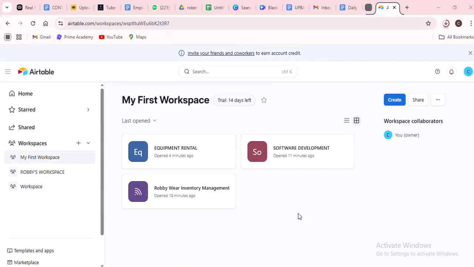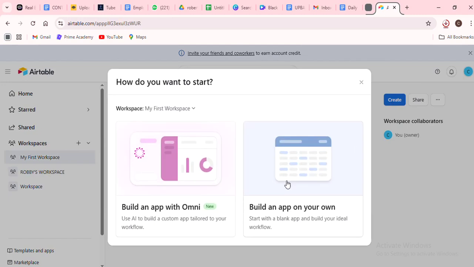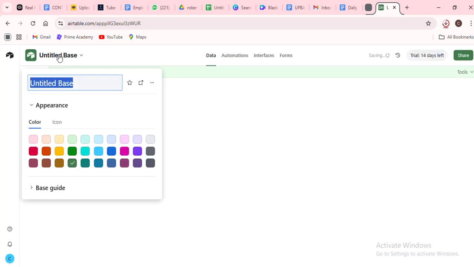Today, we're going to discover how to track business expenses using Airtable, a versatile and user-friendly tool. Let's dive in. The first step is to create a new base. Click on the Add a Base button and select Start from Scratch. This step is your foundation. It's where you'll store and manage all of your business expenses.